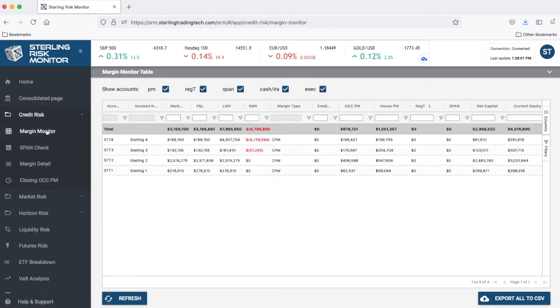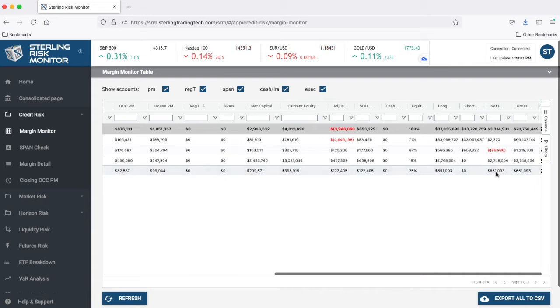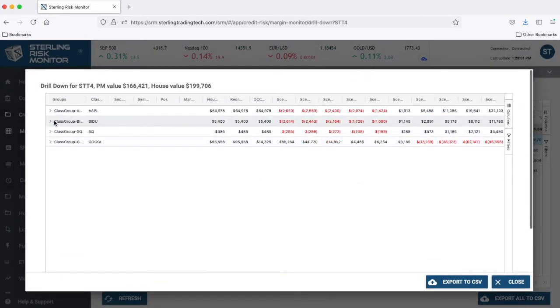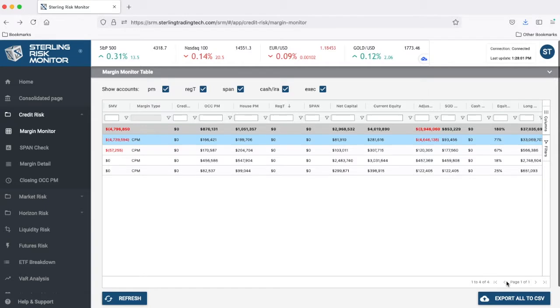Similarly, you can see the expected margin requirement. Now you can see the calculated PM requirement or Reg T requirement for these accounts, including all of the details. As you can see, this allows you to easily upload a portfolio of positions within minutes for risk analysis.